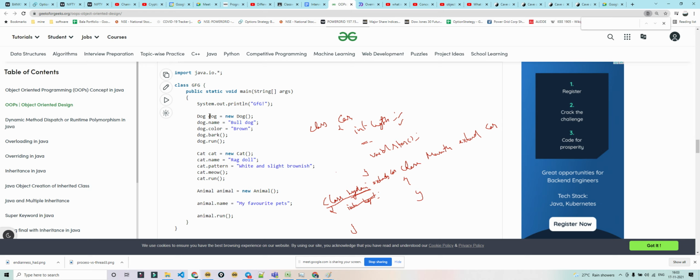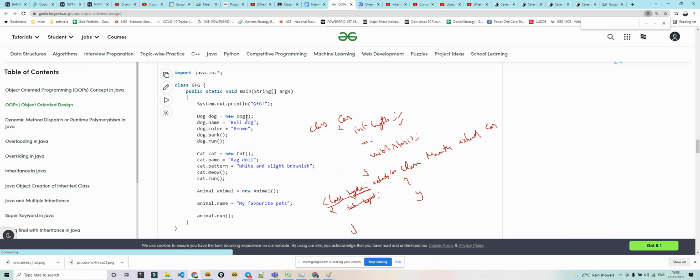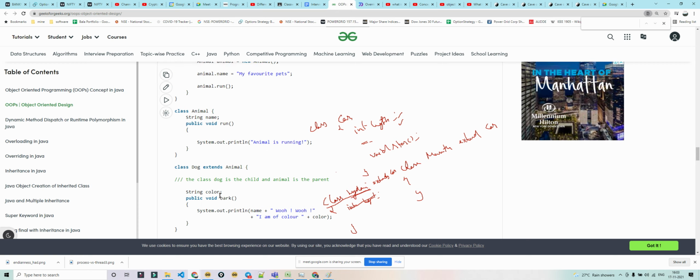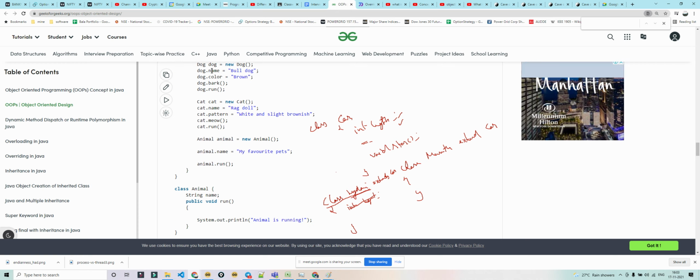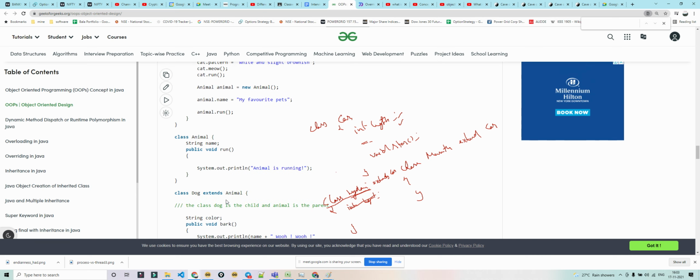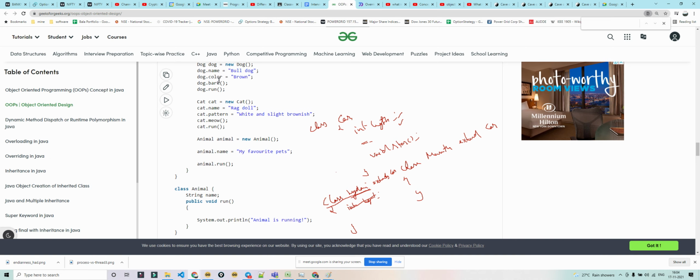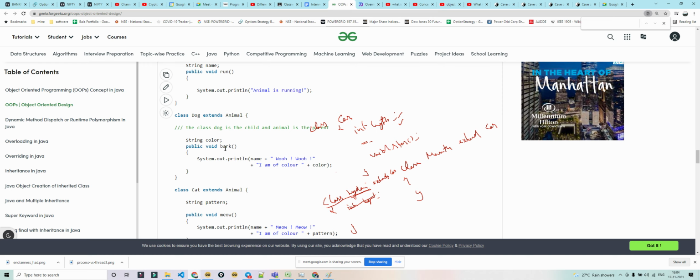In the main function you create an object for Dog. When you create an object in Java, you have to use the new operator, which allocates memory dynamically for this object. Now for Dog you don't have any name property, but you are still using it because you have inherited from Animal, and Animal has a name property, and that you are assigning. Pattern you are assigning, color you are assigning, and you call the bark function, and this function will be called.